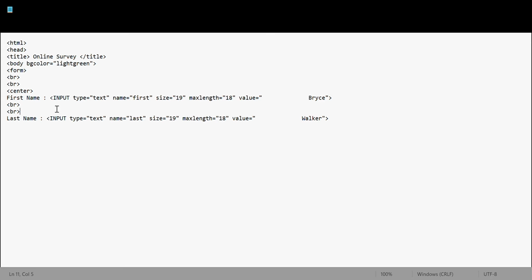Okay, so we have officially set that. I am going to remove this because it looks odd. So yeah, first name Bryce, second name Walker. If you want the value as none, you can do that. If you want to change your value, you can do that as well. So we are doing pretty good.